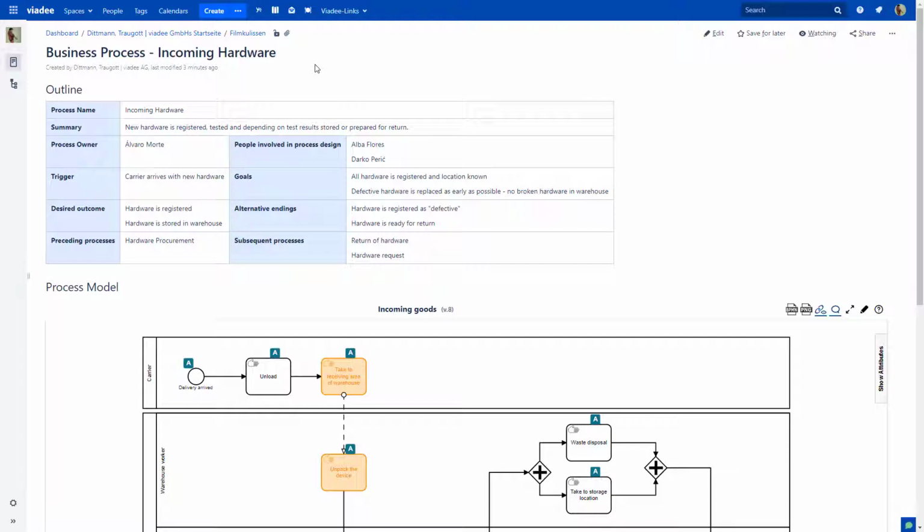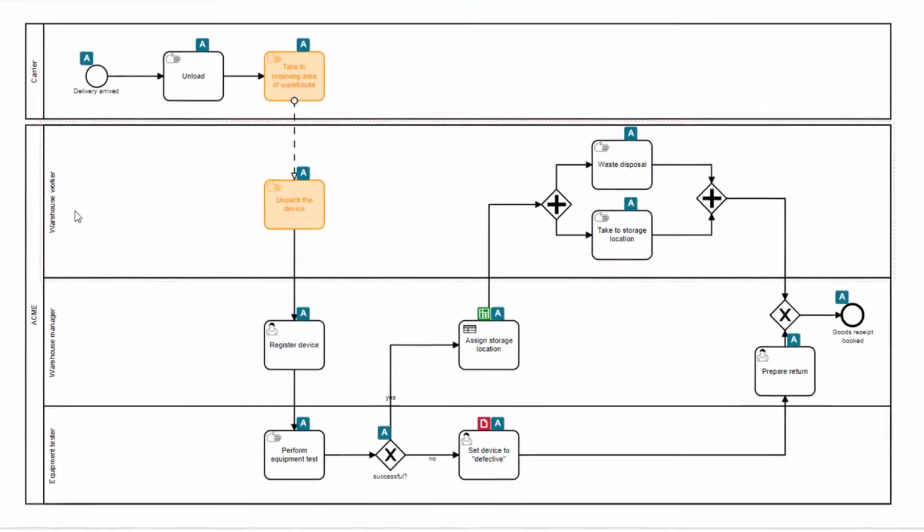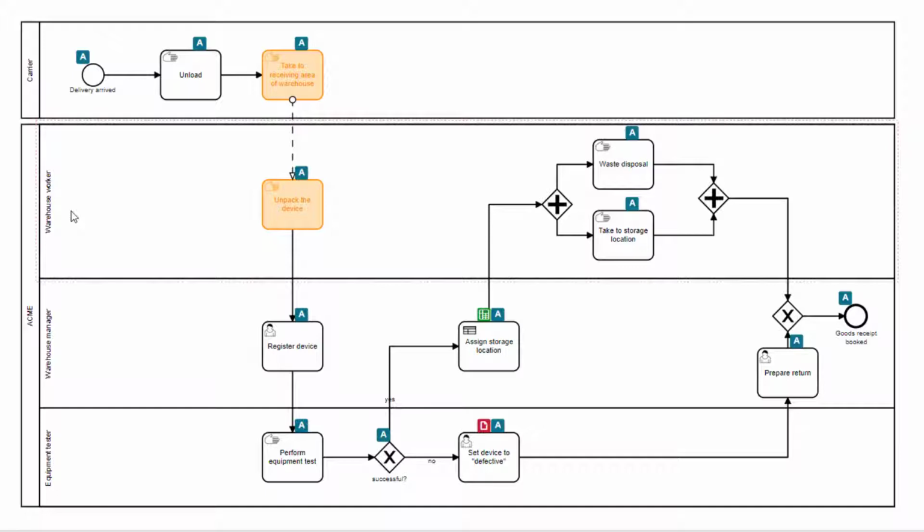Please have a look at this Confluence page for a process called incoming hardware. It deals with hardware that is delivered to a company and needs to be tested and then be put somewhere in the company's warehouse. The wiki page has some textual meta information about the process, like who's responsible and when will the process be executed. And of course, there's the BPMN diagram, modeled with our BPMN-Modeler Enterprise.